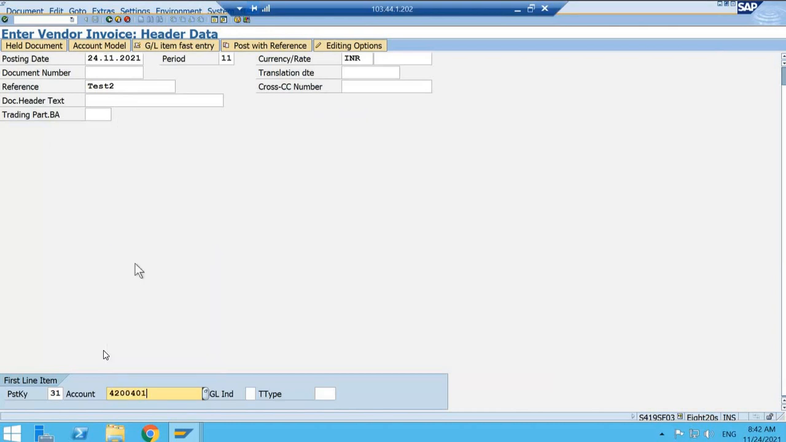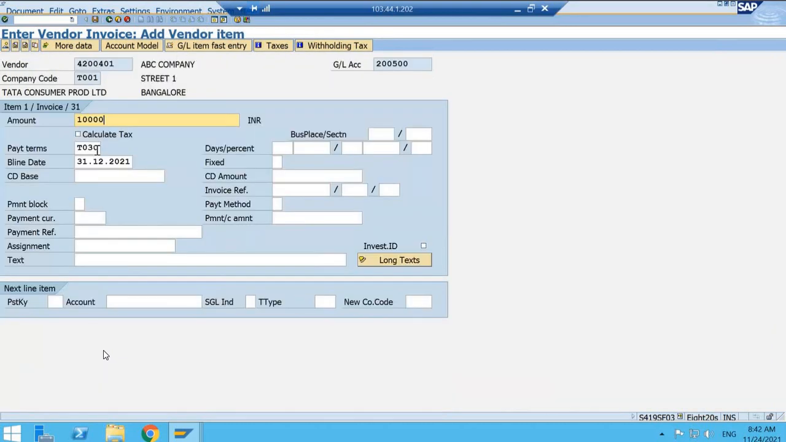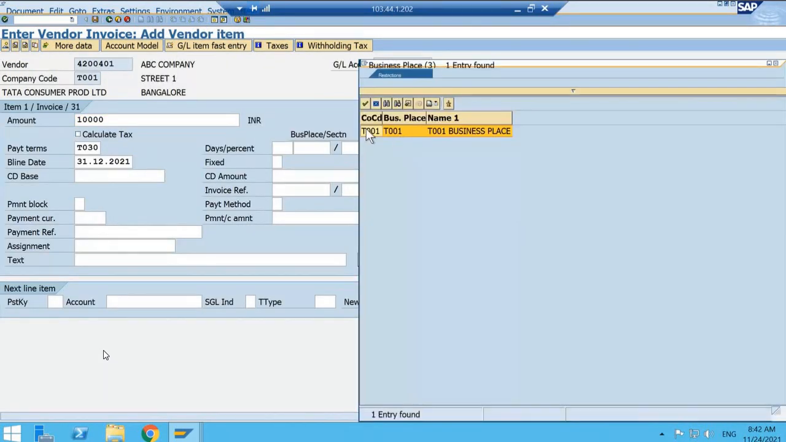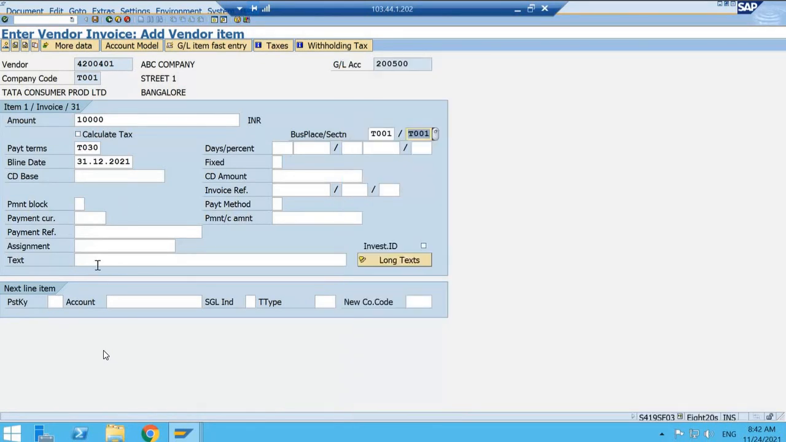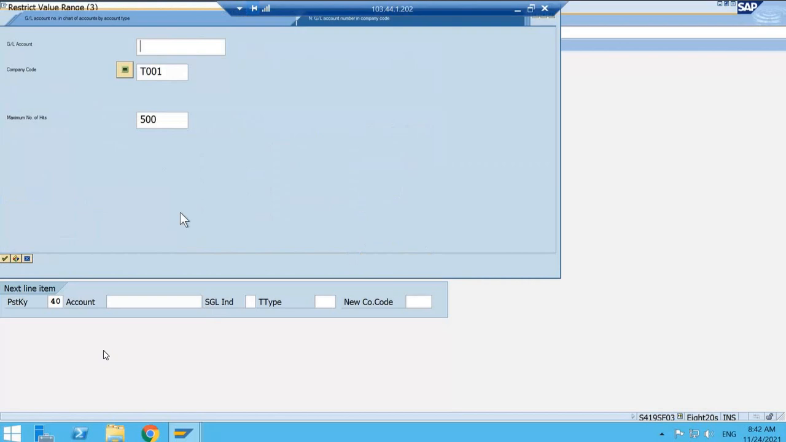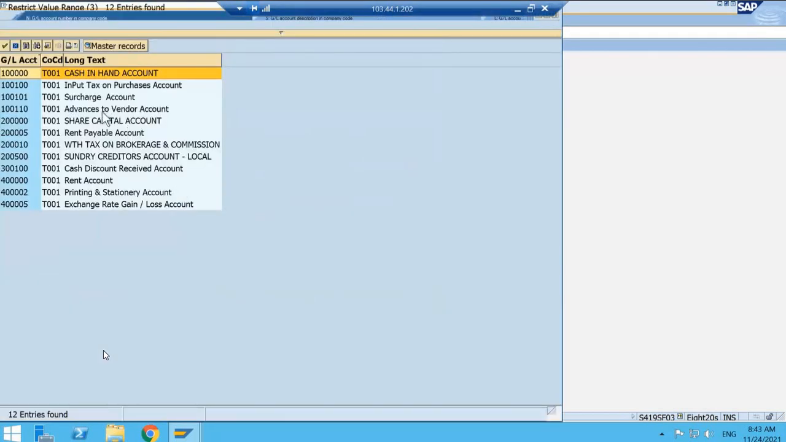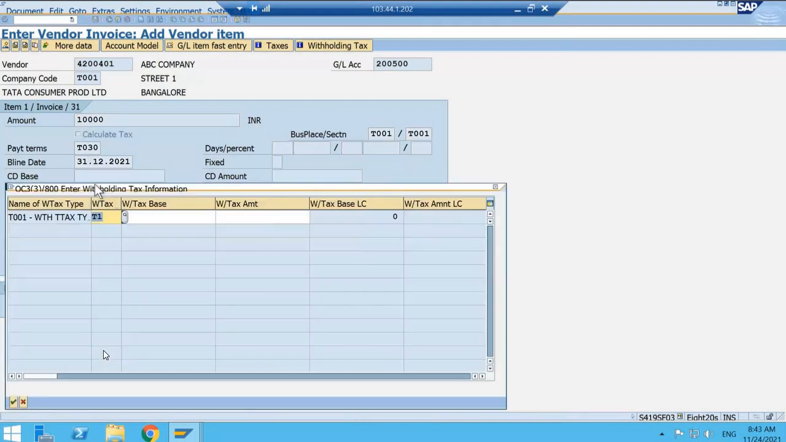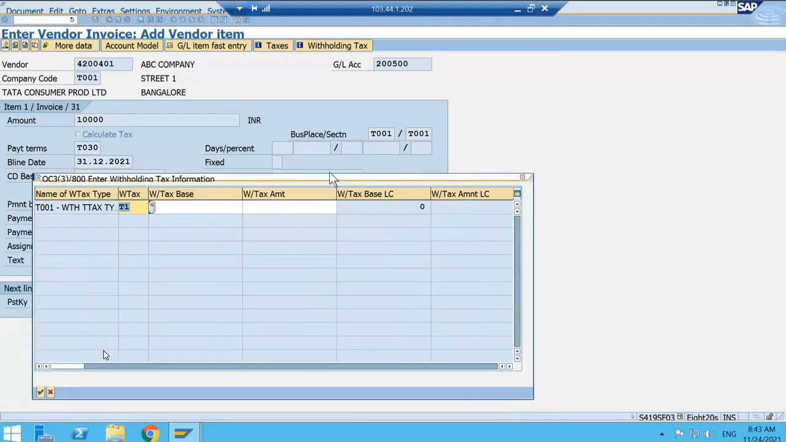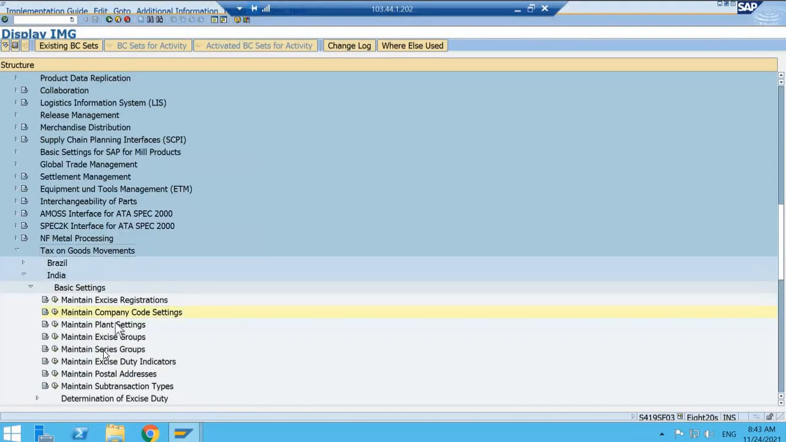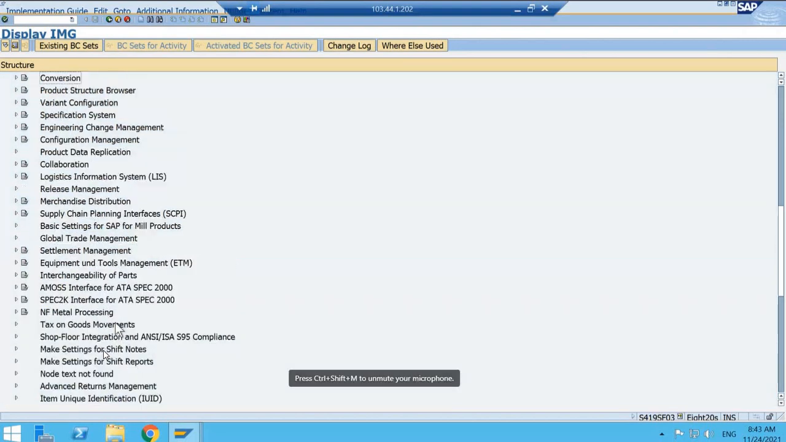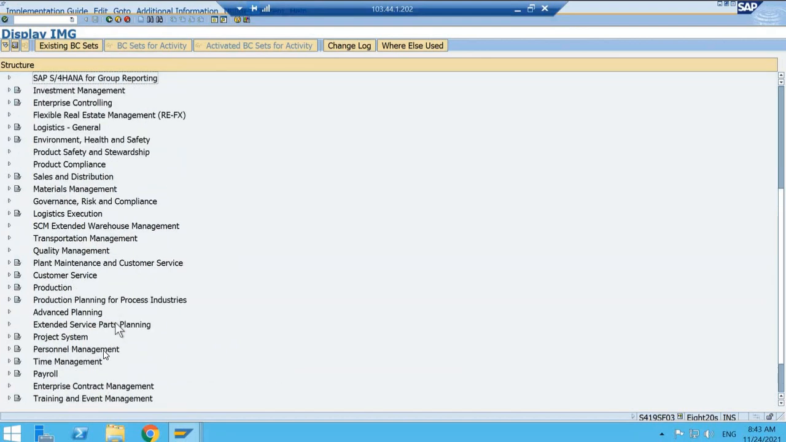Select that vendor, give that amount. Here the business place and section code would come. Select business place, section code. Give the GL account, rent. I was telling you, right, okay, let me go back to my settings. I'll try to explain it. I'm going back for one minute, SPRO.